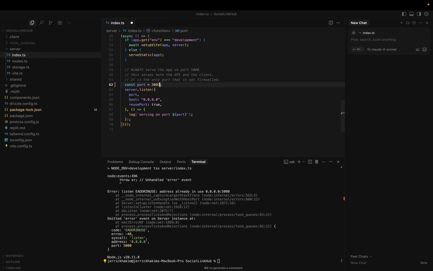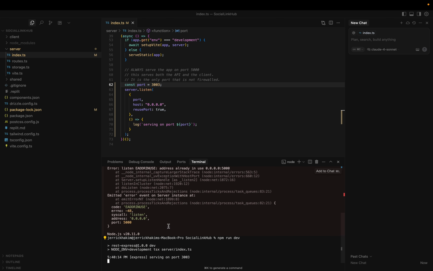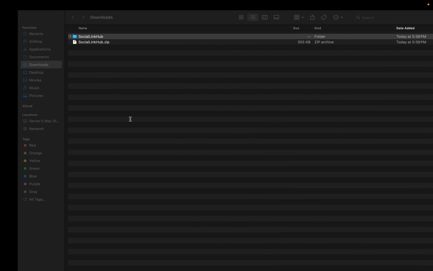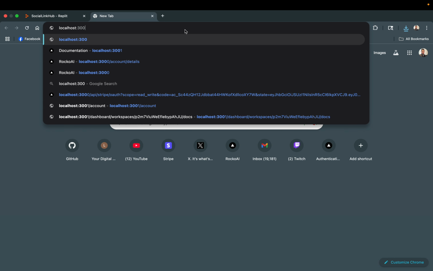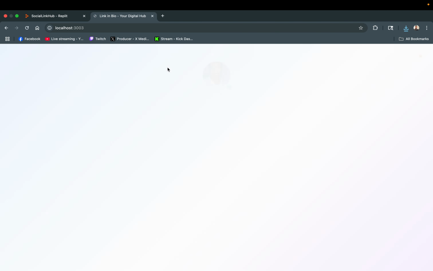I'm just going to do 3003. You should do 3000 if you have nothing else running. I just do 3003 because I got some things running in port 3000. So here, that's going to start our project. And then if I go to localhost port 3003, I can view that project.